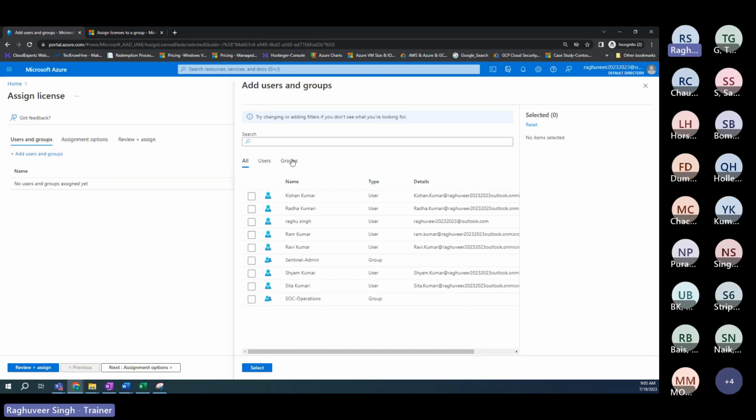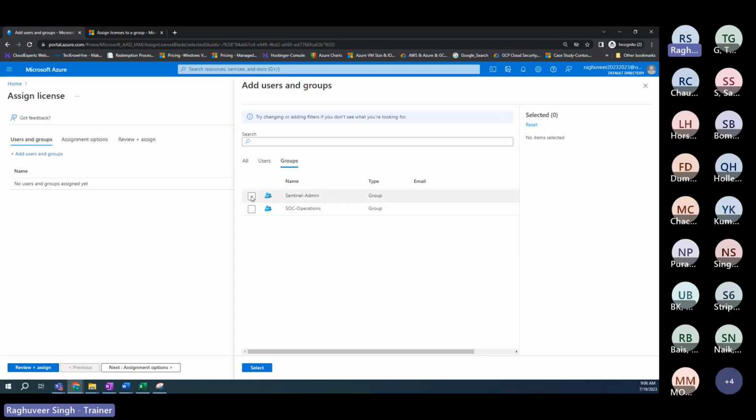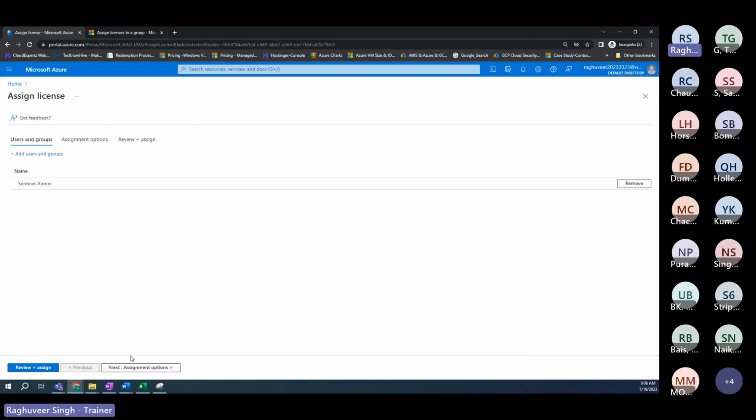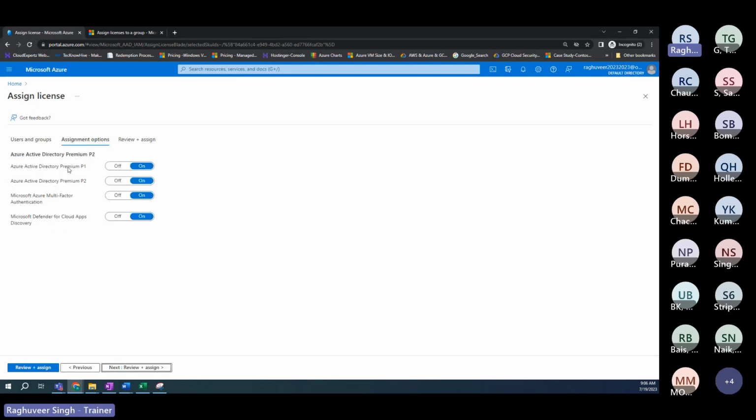So guys, this is what you need to remember. Whenever you are stuck in Azure, whenever things don't work as expected, refresh the portal, sign out and sign back in. It will start to work because it happens because of synchronization. So now I can see my groups. I'll select my group, Sentinel Admin, and I will assign Sentinel Admin the Premium P2 license. So I will keep all the licenses on and assign it.